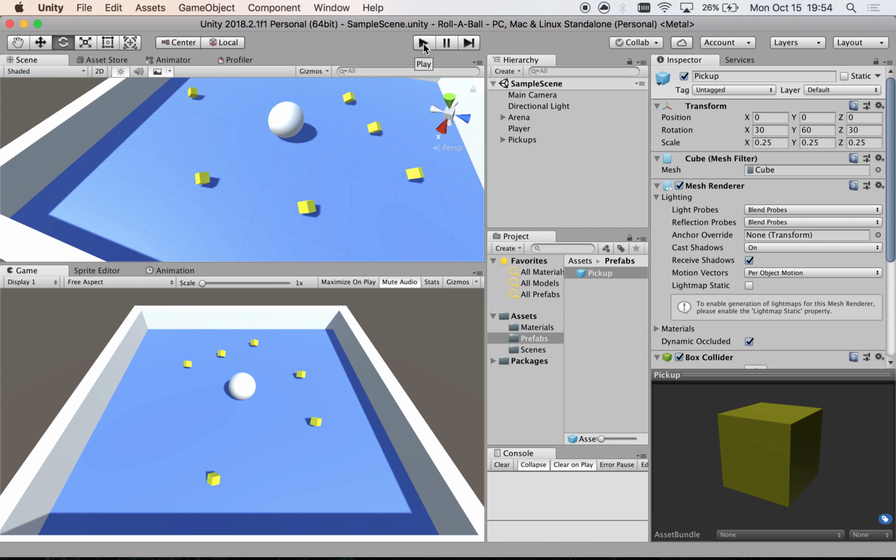So congratulations, you just made your first game in Unity. Good job, yeah. So yeah, this was a kind of basic game, but it definitely got over the basics of how to use this, and you could really extend this quite far.